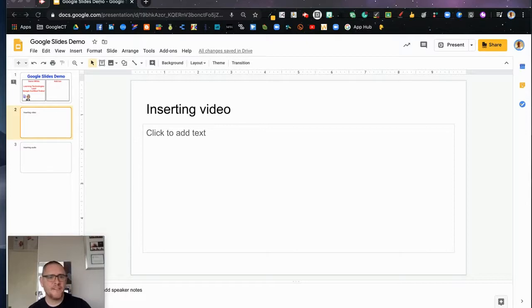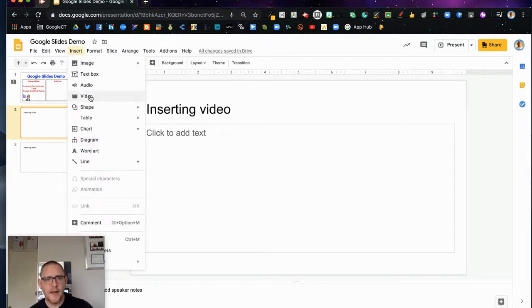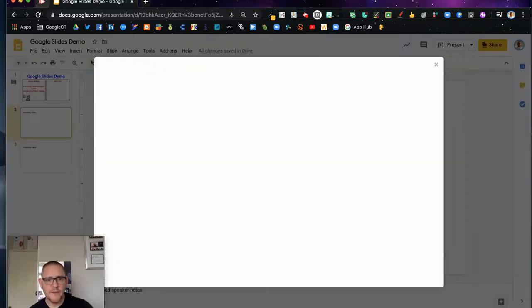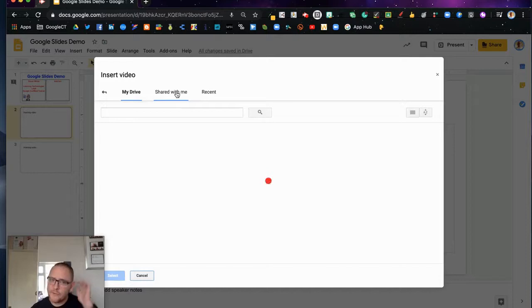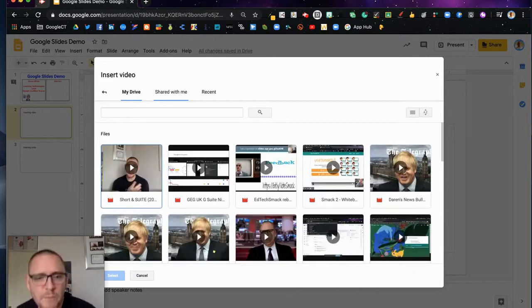Thanks, Ben. Okay, so now we're going to look at inserting video and audio into our Google Slides. Just like Ben's shown you with inserting shapes and images, if we want to put a video into our Google Slide, come up here to Insert and choose the video option. If we click on there, we have three options. We can either search YouTube, if we know the URL of the video we want to embed, we can just paste it in there, or we can search our Google Drive as well for any videos that we might want to use.